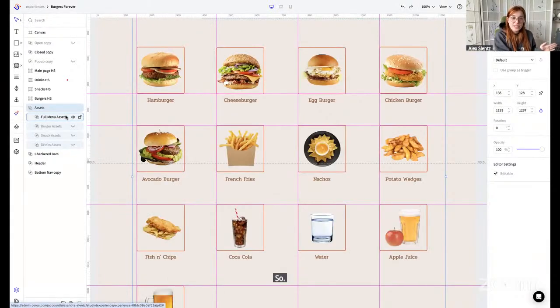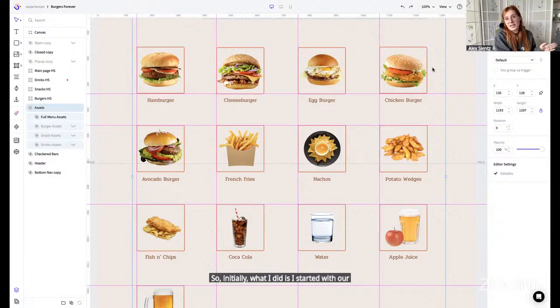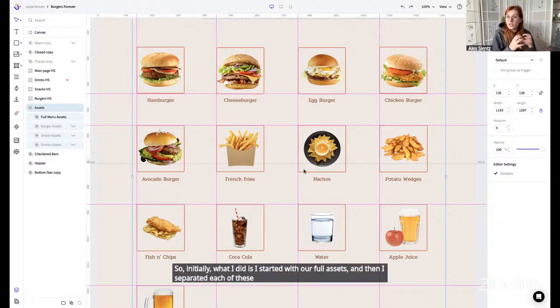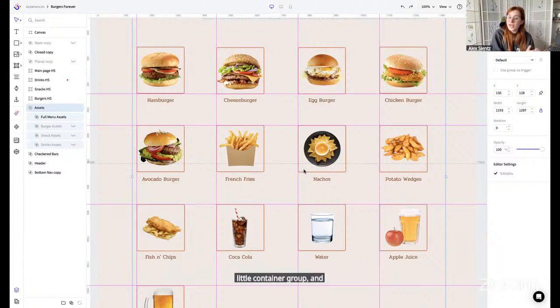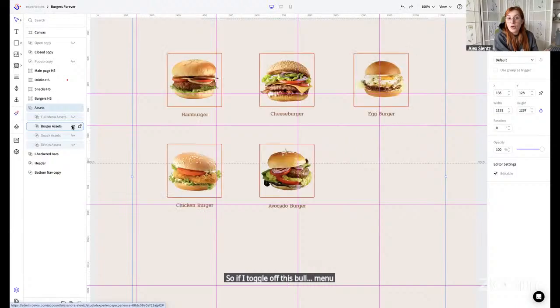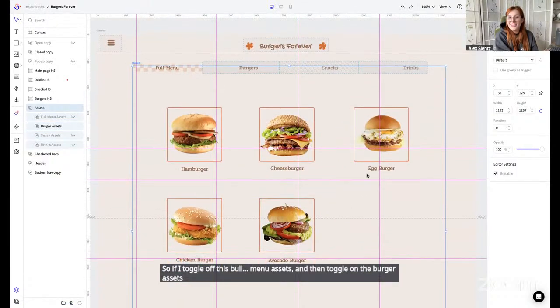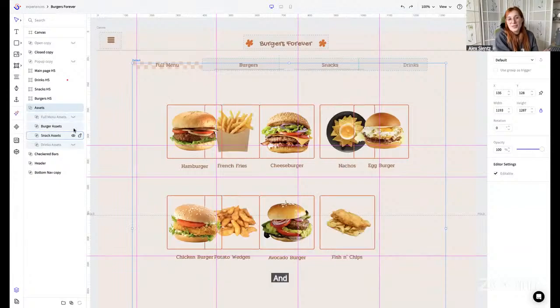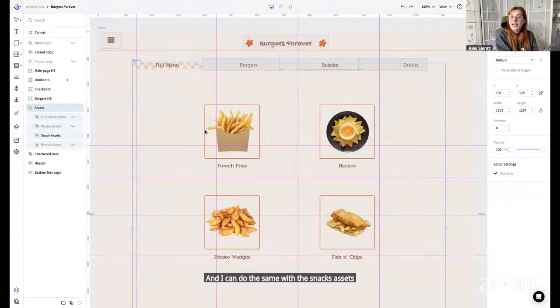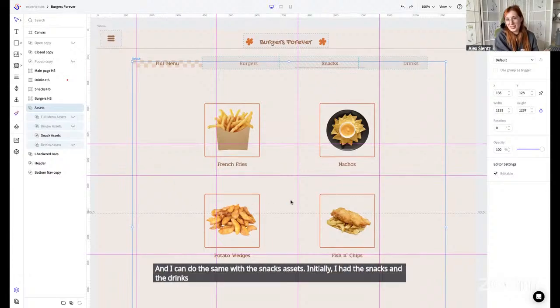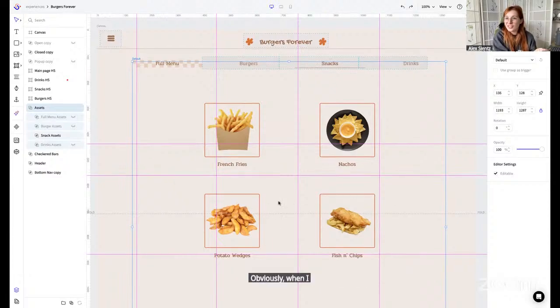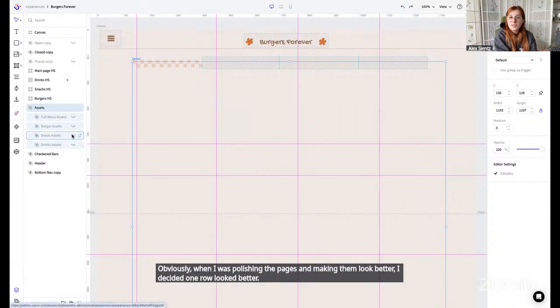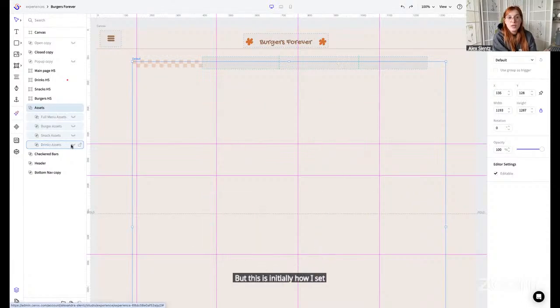So initially what I did is I started with our full assets and then I separated each of these into their own little container group and then saved those to the asset library. So if I toggle off this full menu assets and then toggle on the burger assets, you'll notice that it is the exact same as the burgers page that I showed you guys. And I can do the same with the snacks assets. Initially, I had the snacks and the drinks separated into 2 different rows. Obviously, when I was polishing the pages and making them look better, I decided one row looked better. But this is initially how I set everything up.